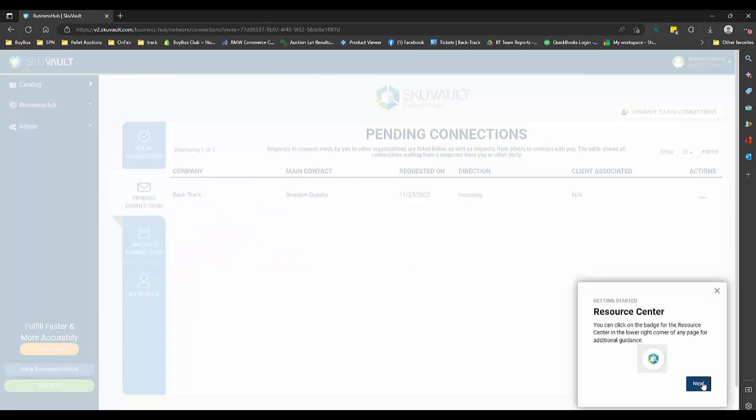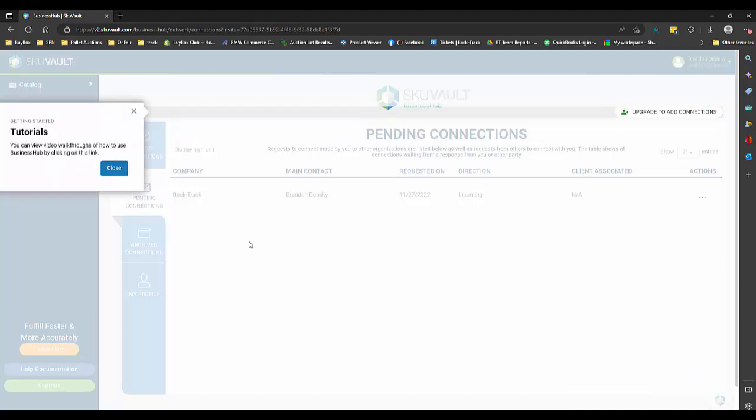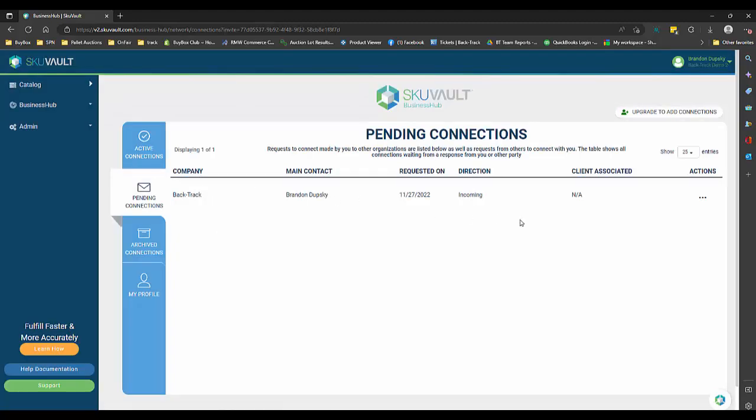You've got resources down below. Sometimes there's some help documentation there. I don't think you're going to need it once you're in. There's not a lot of things afterwards. Okay, so you can view the tutorials, how to use the hub right there. Okay, so there you are.